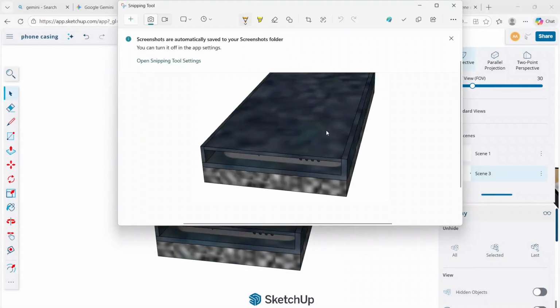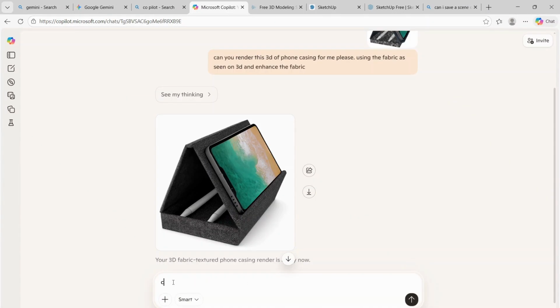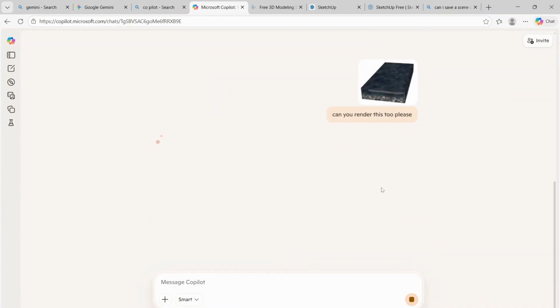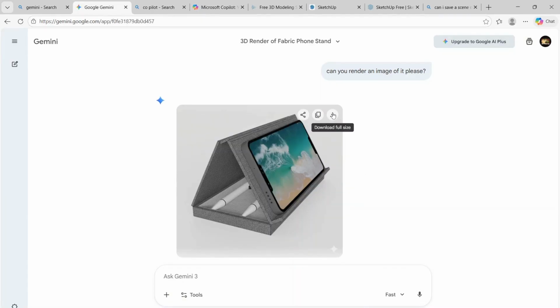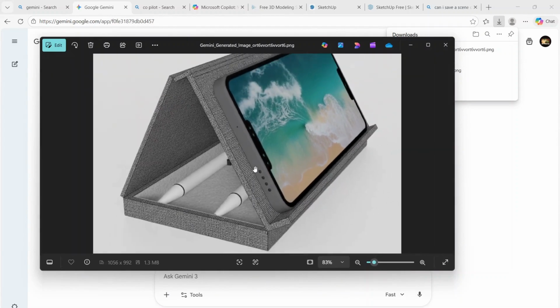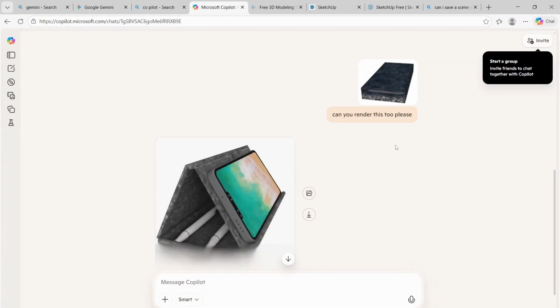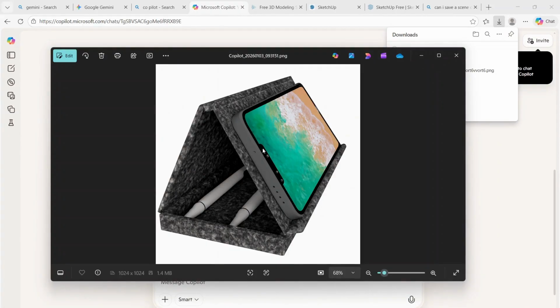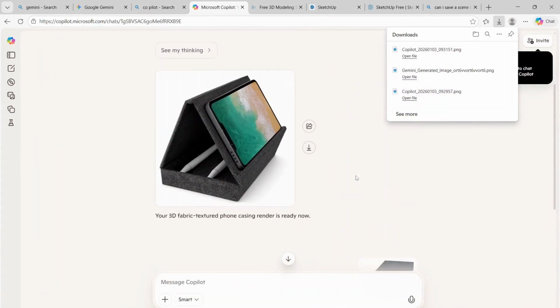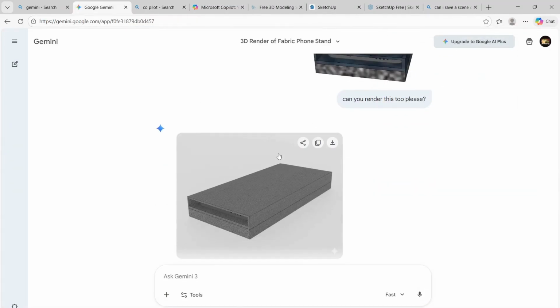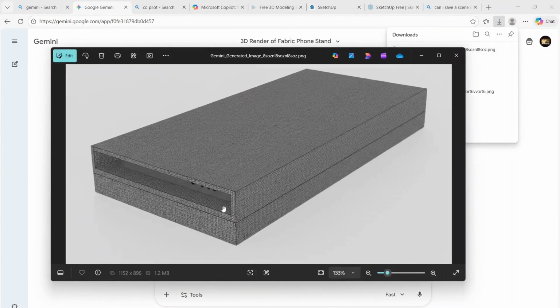Let's save the other scene as an image for rendering as well. I am using both Copilot and Gemini and will just choose which one gives me the better result.